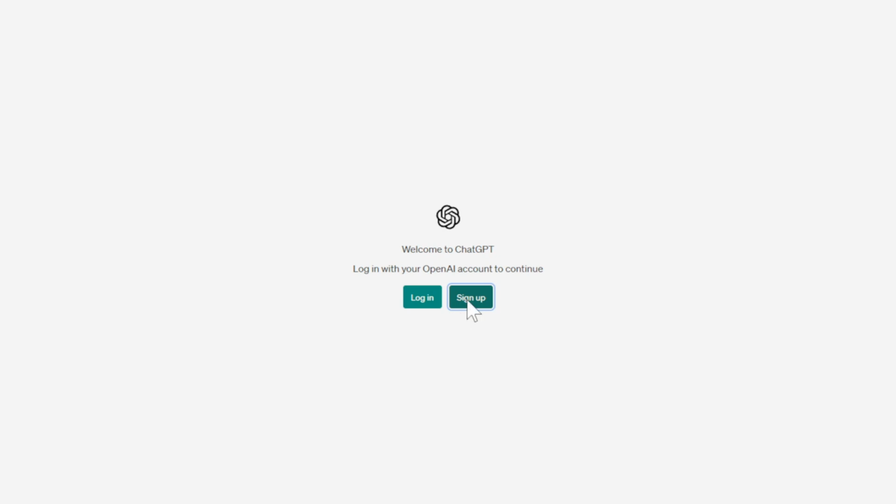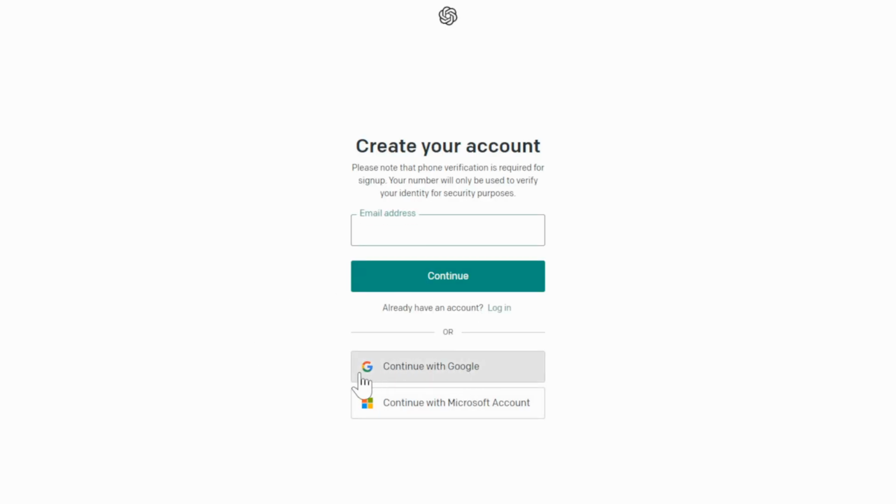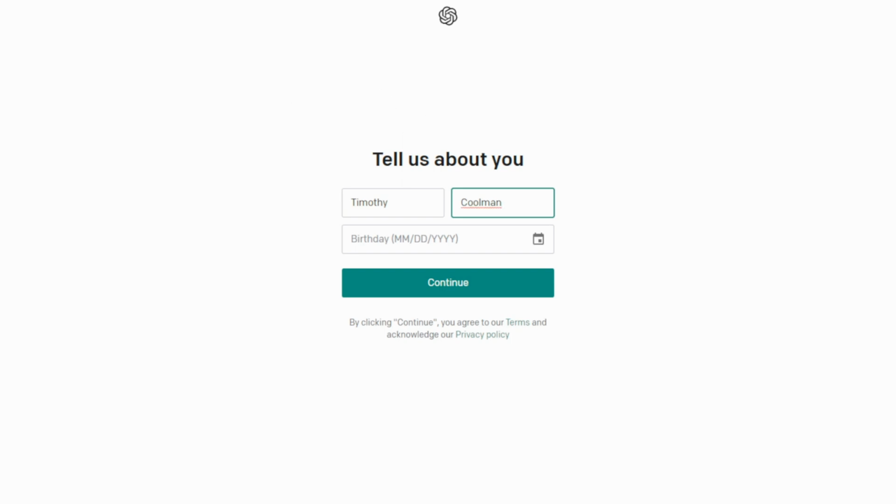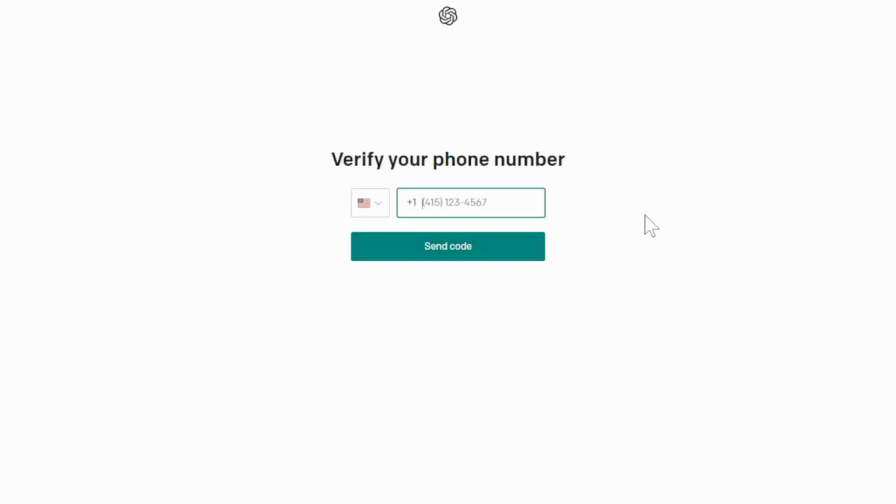So let's go to sign up right here. Then you can choose your Google account or your Microsoft account right here or type in an email address. So I'm just going to go to continue with Google, then choose a Google account under here. And then you have to verify you're a human by selecting right here. Then type in your name and your birth date and then go to continue. And then verify your phone number.